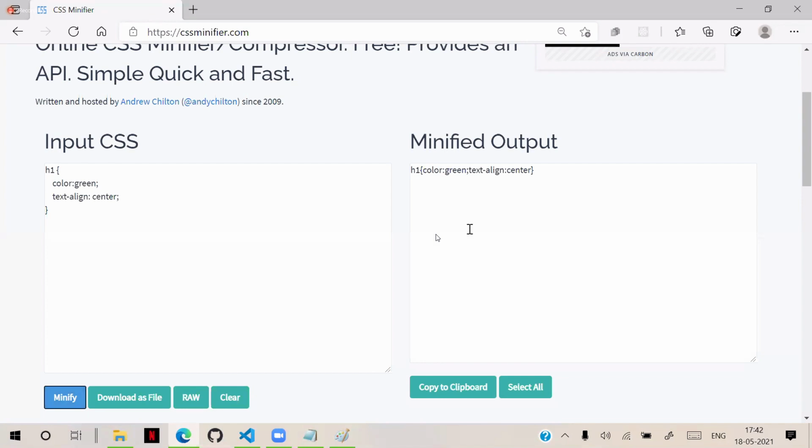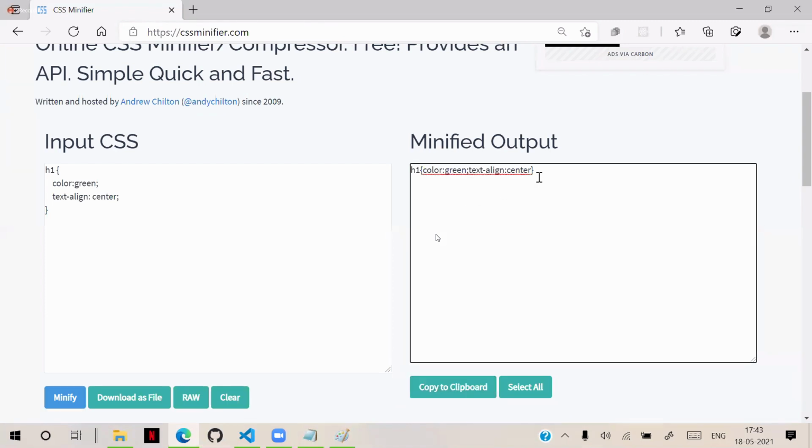Remember, minification means, don't think that everything is in one line only. Depending on how much content you have, it will remove unnecessary spaces. It will remove unnecessary code. It will shorten your code and make the code simplified. So now you can copy this code. You can copy this code, right? Copy the code.